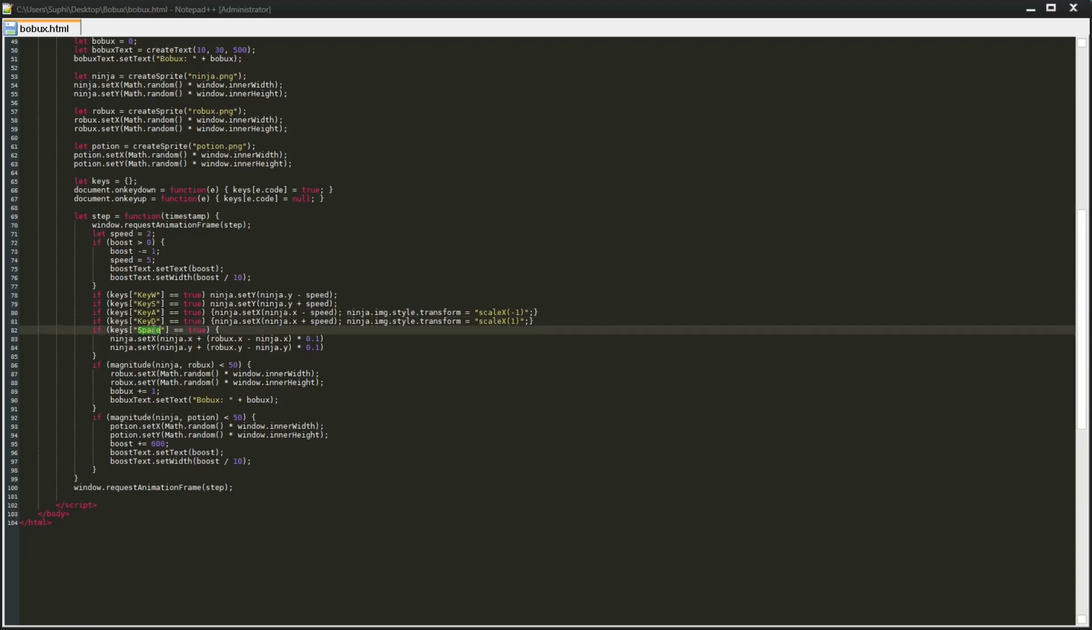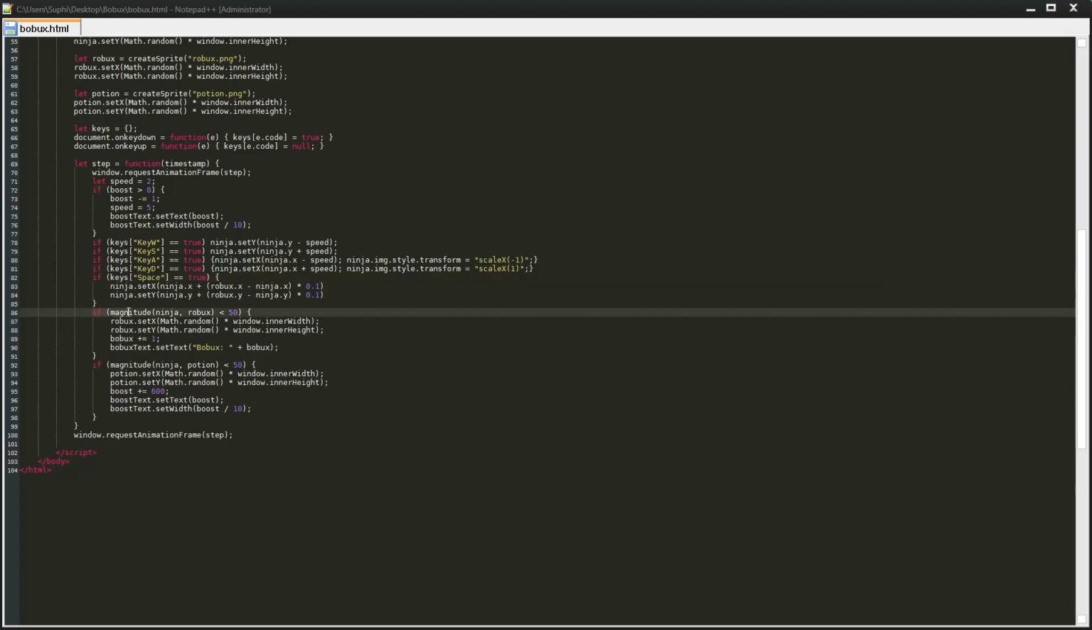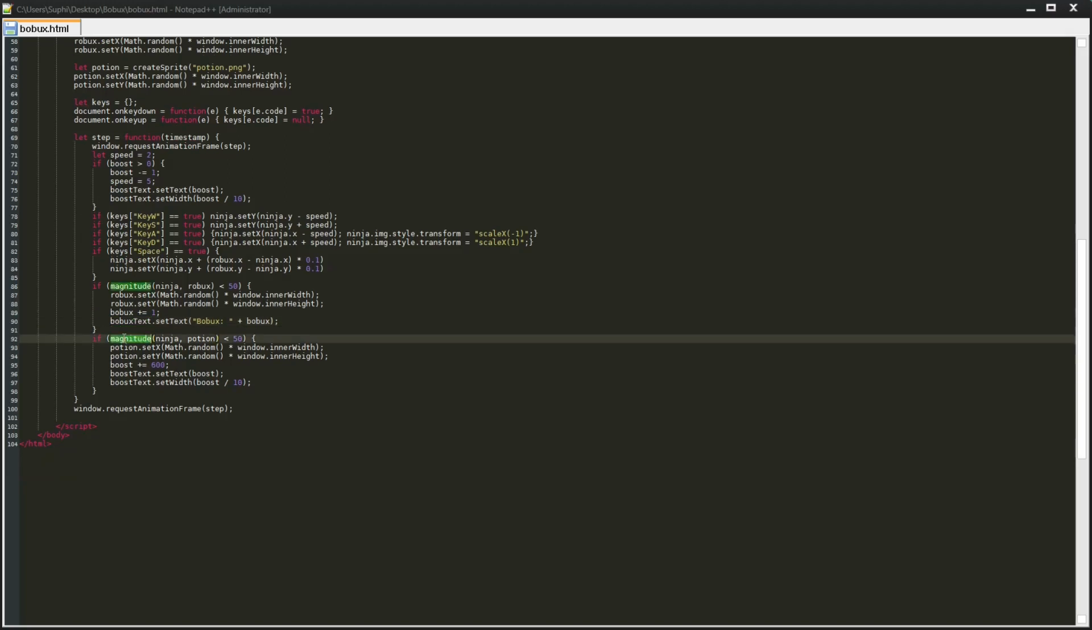We're also checking the space key to quickly move the ninja to the next Robux if the space key is true. And then we're checking the magnitude between the ninja and the Robux, and if it's less than 50, we're repositioning the Robux to a new random position. We're incrementing the Bobux variable, and we're also updating the Bobux text. And we're doing the same for the potion, and if the position is less than 50 magnitude, we're setting a new random position. We're incrementing the boost by 600, and then we're updating the boost text box.